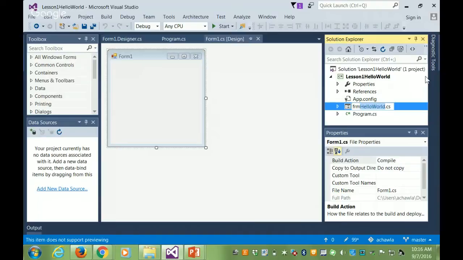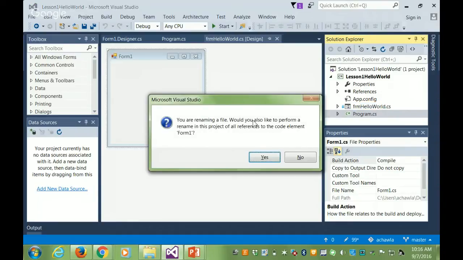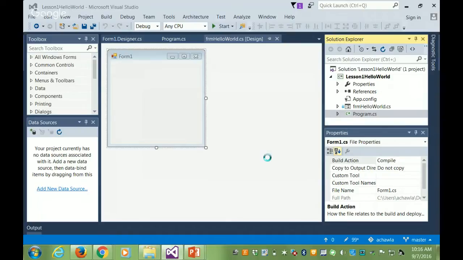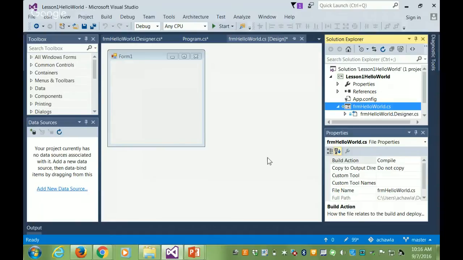Okay, and don't forget the .cs. If you have removed it by any chance, don't forget it and hit enter. And it will ask you, do I change this reference everywhere? And say, of course, yes. I want you to change it everywhere. And notice what will happen. There is a window called Properties in the lower half. Do you see it on the right-hand side? Right now it is Form1.cs. When I say yes, change everywhere, it will change it here also. So now Form1 is called frmHelloWorld everywhere.